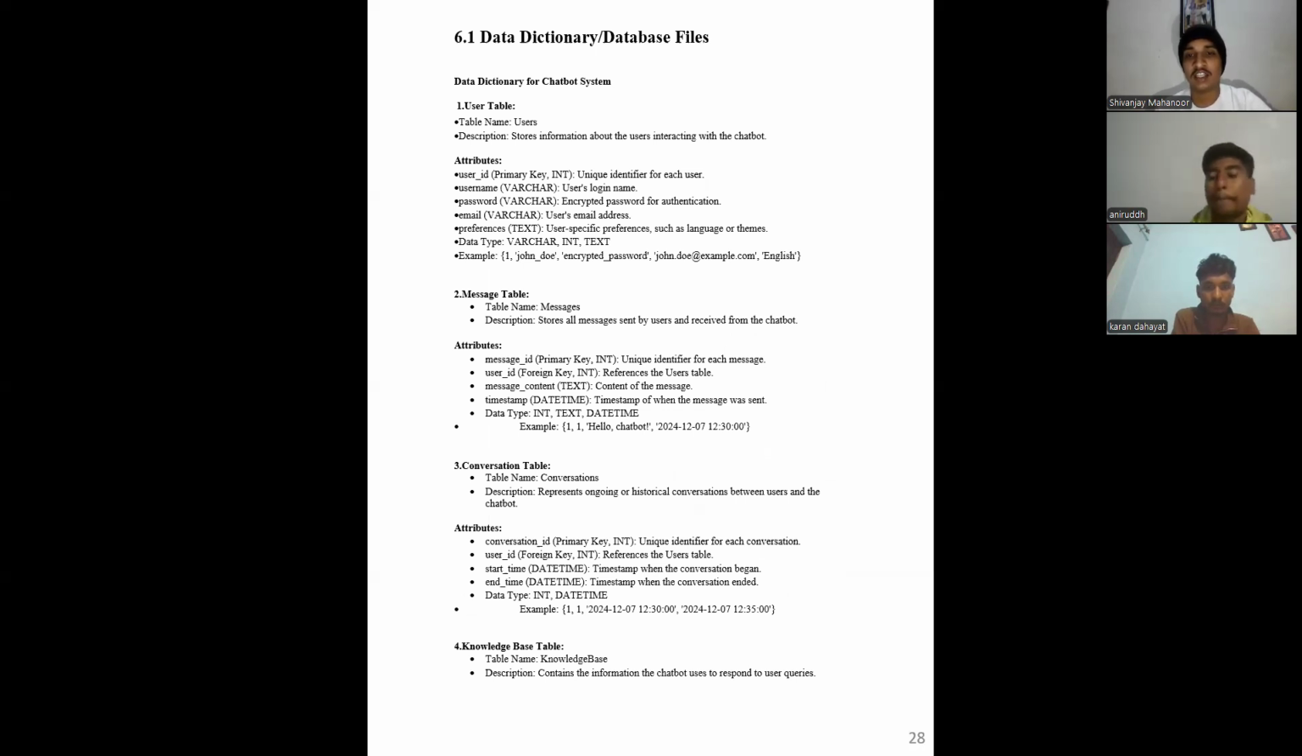Data dictionary is a description of stored information about the user interacting with the chatbot. Attributes: user ID, username, password, email, preference, data type, and many more. In the message table, the description is that it stores all the messages sent by the user and received from the chatbot. Attributes: message ID, user ID, message content, timestamp, and data type. It stores all the information about the user message table.